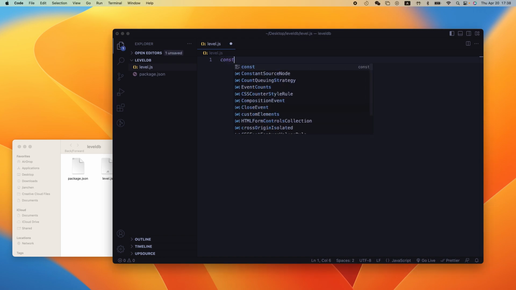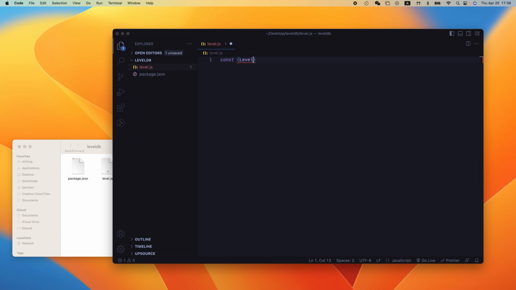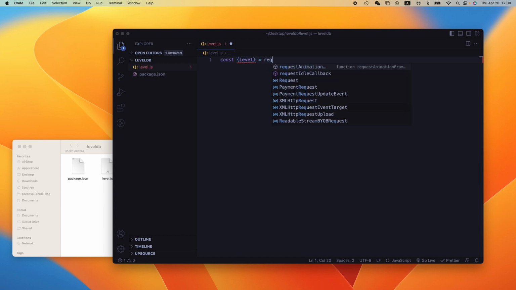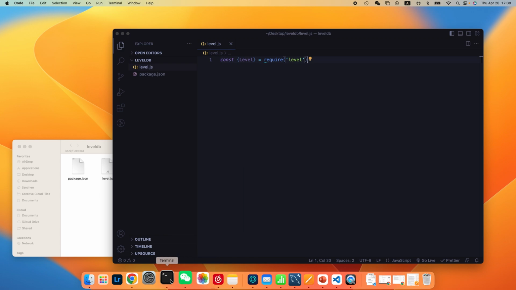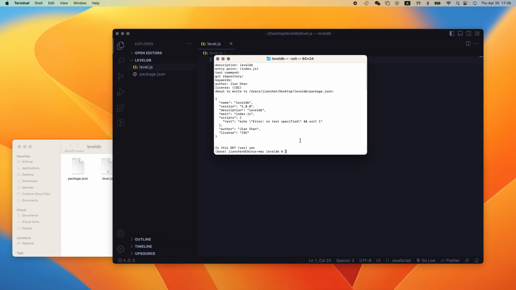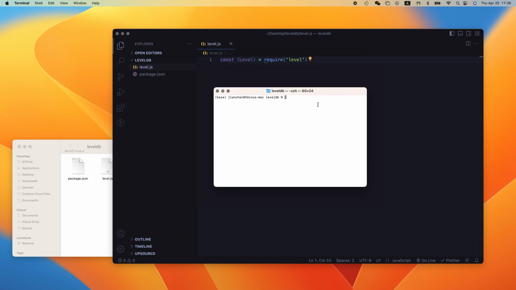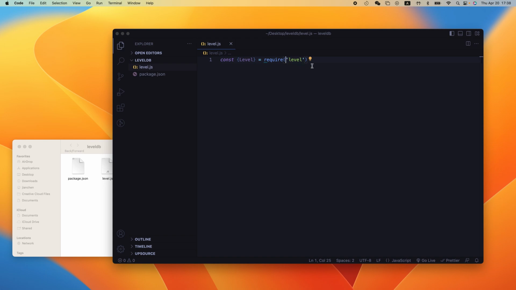First, we are going to do a const level = require('level'). So basically, we are just importing the level library here. We can run node level.js, and here we got the library imported.